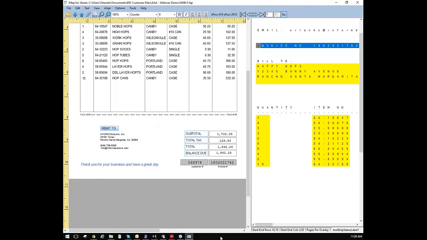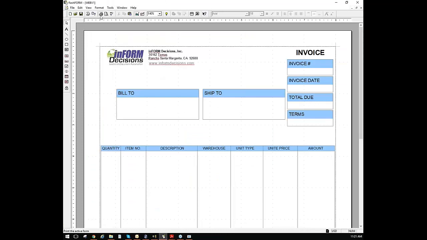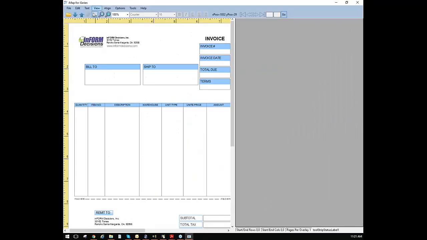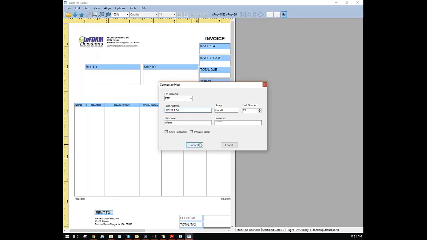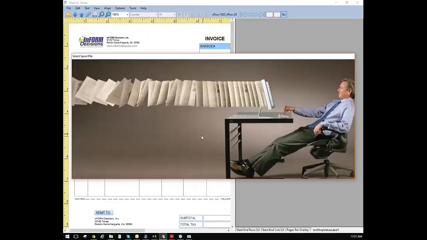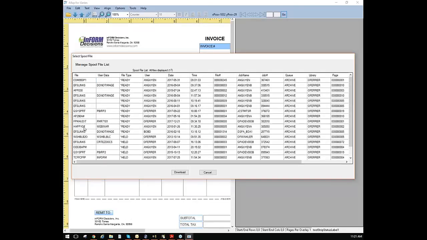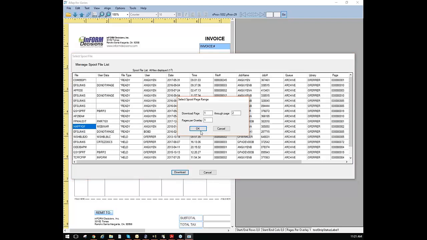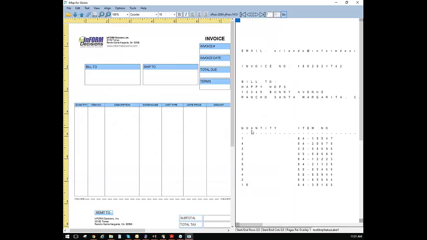Let me bring in my other map field. Oh, I must have got rid of that. Let me just bring that back in. Sorry, guys. We'll just do this very quickly. It goes pretty quick once you get a hang of it. Going to bring in my spool file.